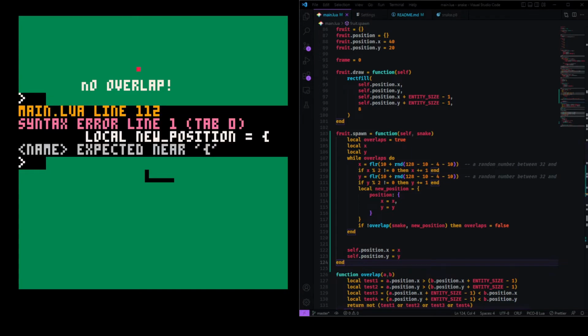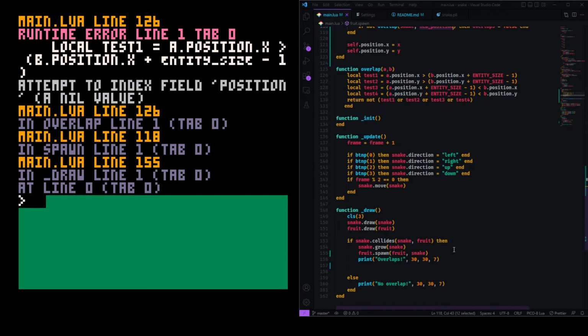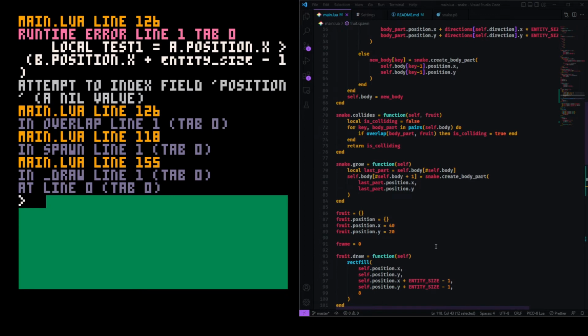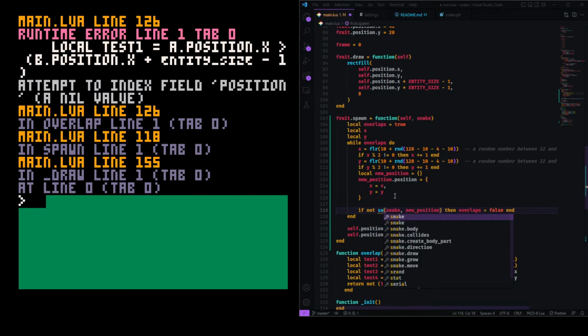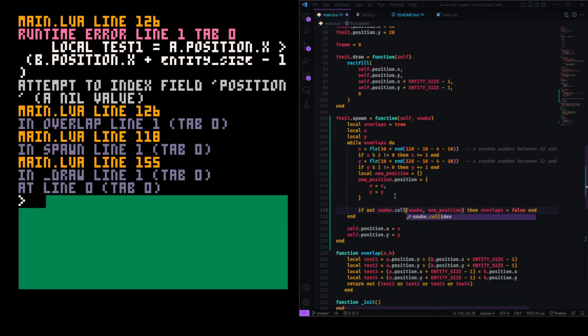Okay, clearly not. Okay, it's the snake. Right, of course, because I need to do snake that collides. Because I was using overlap and giving it the snake, but I had actually created a function on the snake called collides, which doesn't only check the head of the snake, but checks all the parts of the snake. So I need to, if not snake.collides, giving it snake and new position, and this should work.